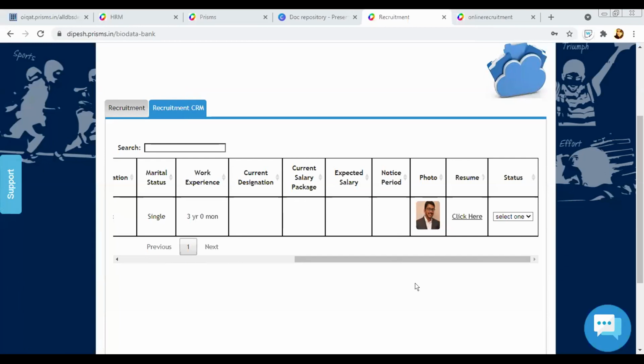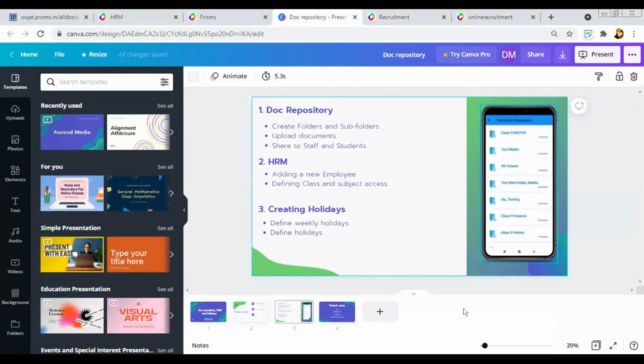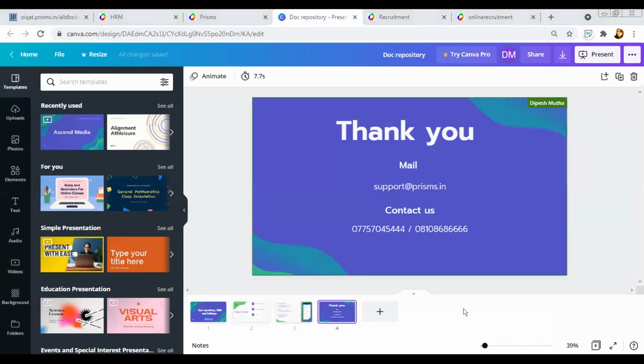No problem. We can do it. You can just send us an email with what all fields we want, and we can get it added. Okay. Sure. No problem. Yes. Thank you. If you do have any requirements regarding forms, you can put us a mail at support@prisons.in.